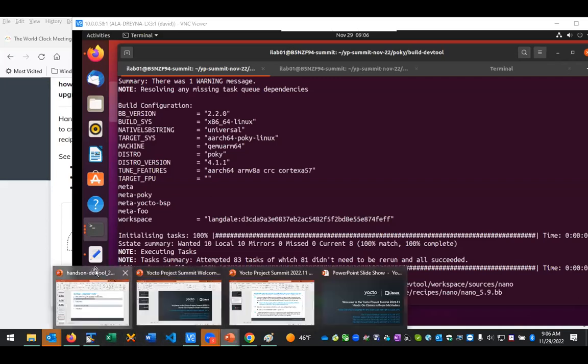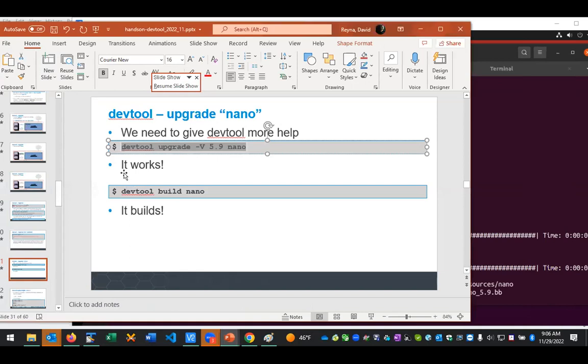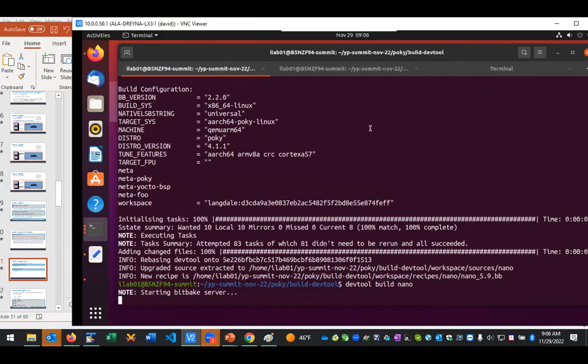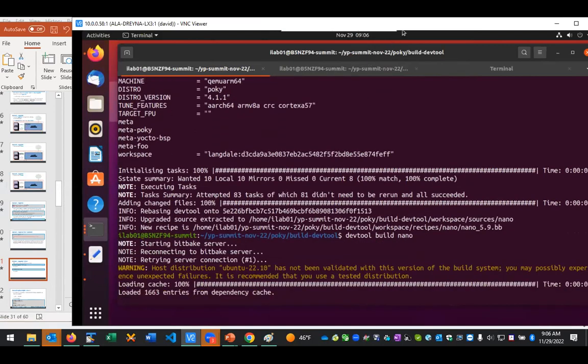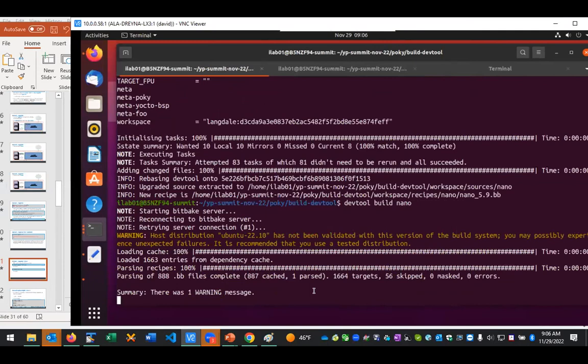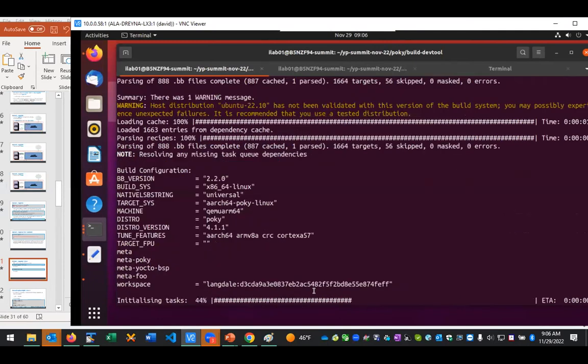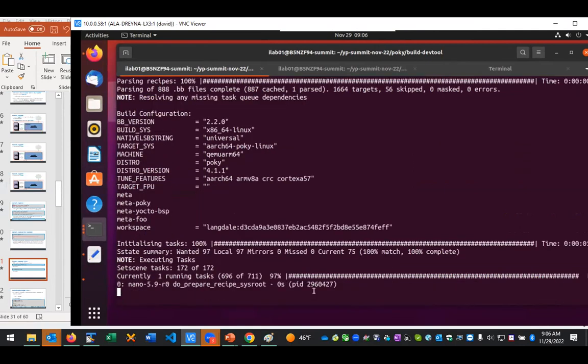Okay, let's go back to the presentation. It builds. Okay, let's build it. Go on. Okay. Paste in. Move this window back up a bit. Oh, Tim has an answer. Tim is our resident smart guy.